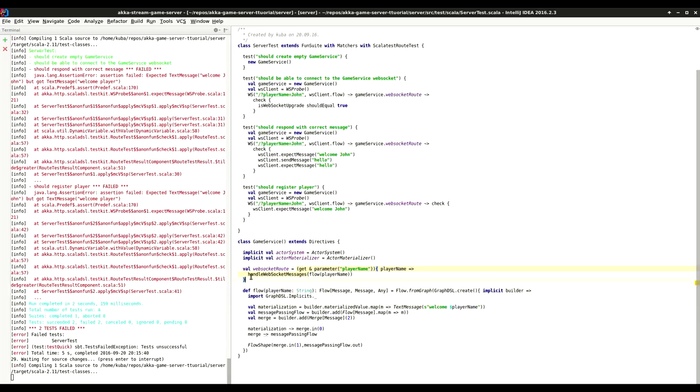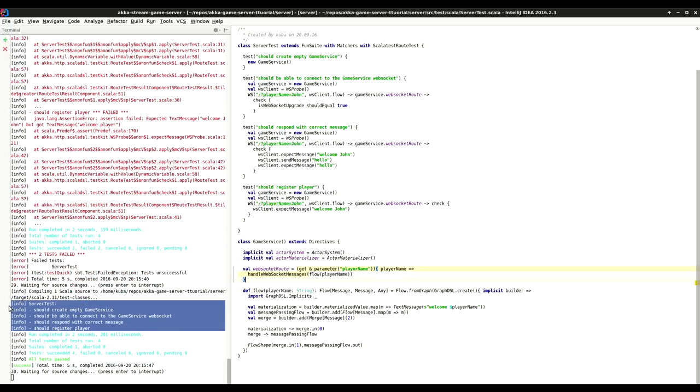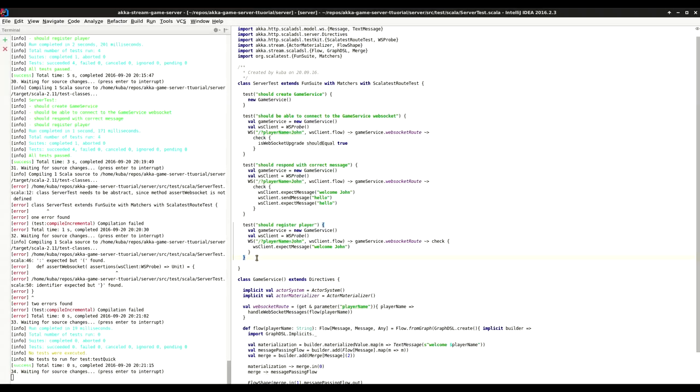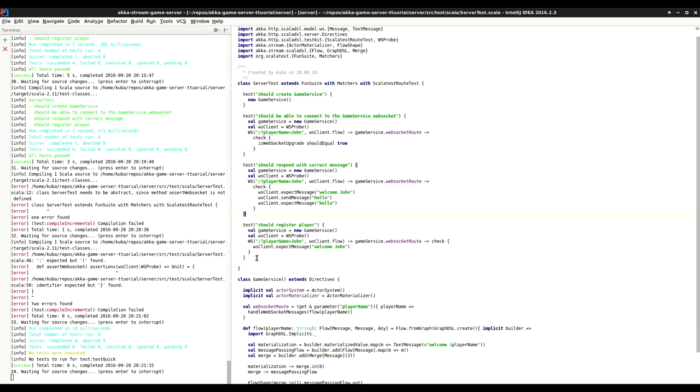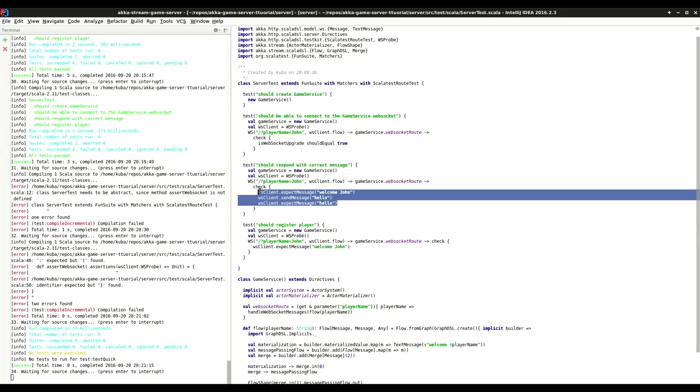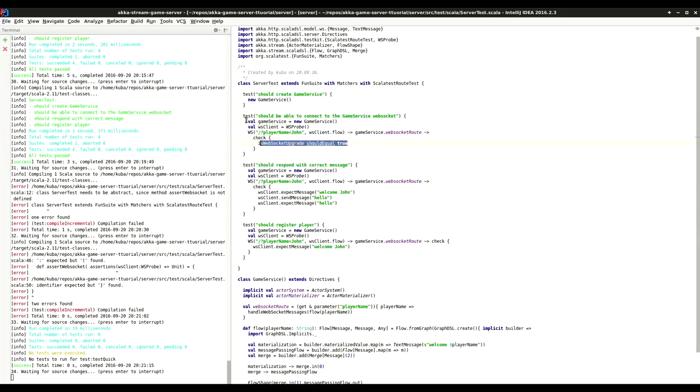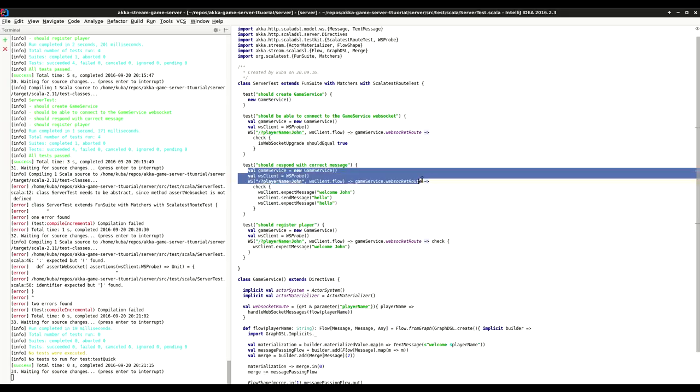And I think it should pass now. Yes, awesome, it passes. I think it's time for refactoring our test because they start to look really, really ugly. We can extract everything around the block inside check because it's the same in each method.